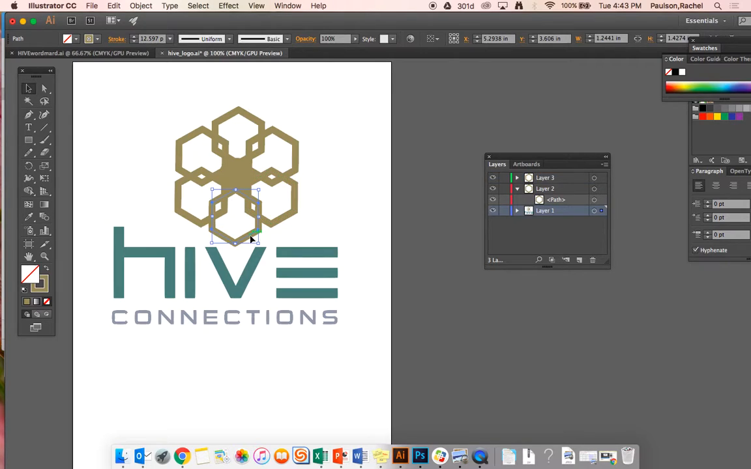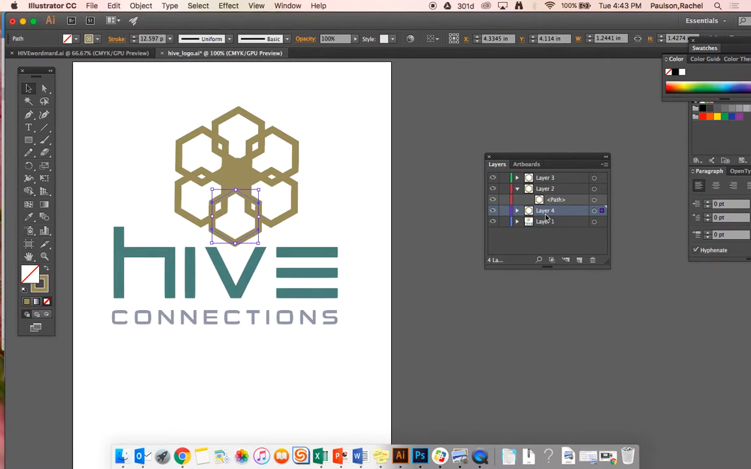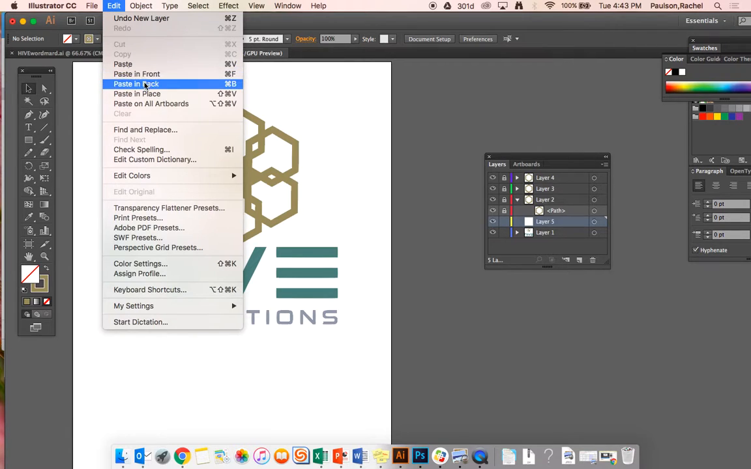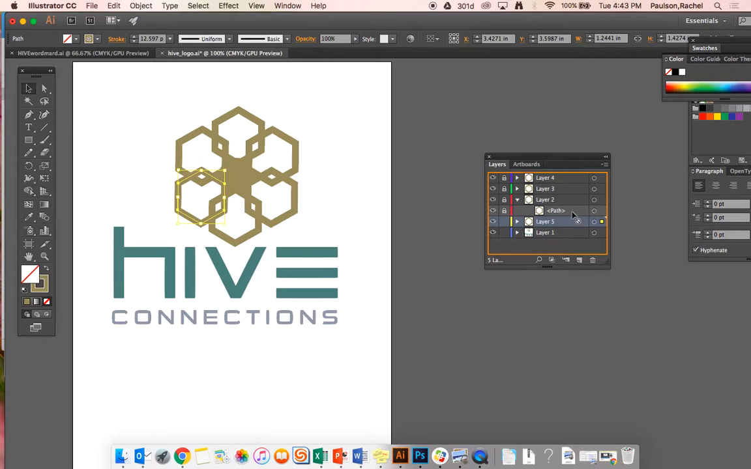And then I'm going to take this one, cut, add a layer, click this layer button, edit, paste in place. Okay, that layer is going to get moved to the top. Okay, cut, new layer, paste in place. So what I'm doing is I am just moving all of the elements. Still looks the same, they're just in layers.